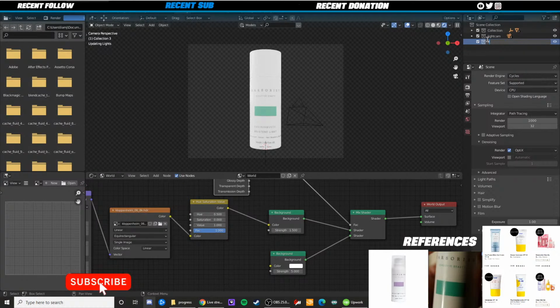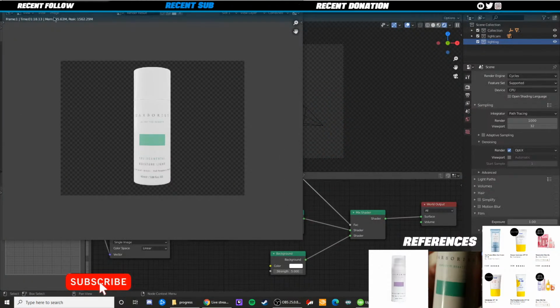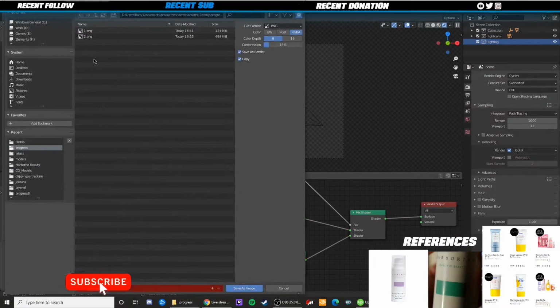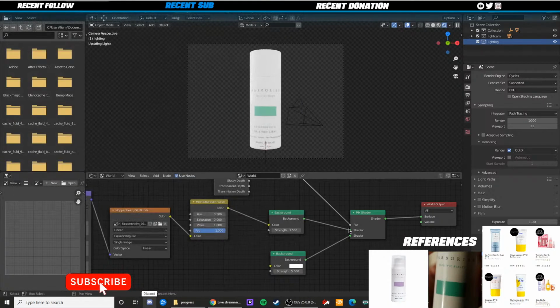So I'll make a new lighting collection. It's going to be separate to the other one. Why have we got a random blend file open? Who knows? Save it. That's number 3. And let's give lighting it ourselves a little go.